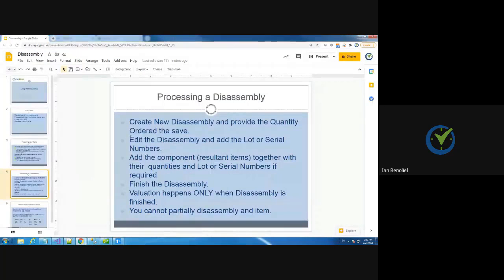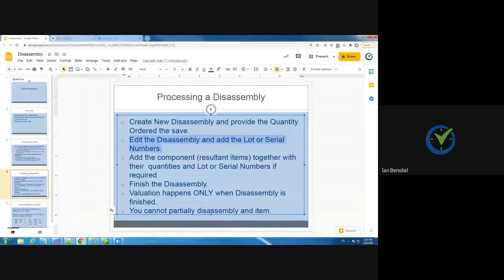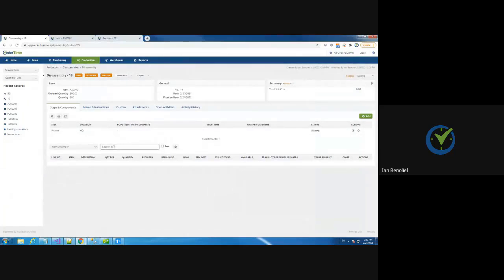Now the next step is, we create the disassembly, we edit the disassembly to add the serial number, and then we add the components together with the lot numbers if required. Okay, so the first component I'm going to add would be P2001. Okay, and out of that, I want to get 150 units. Save that.